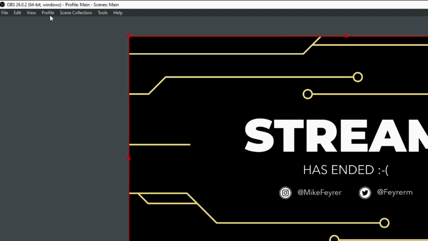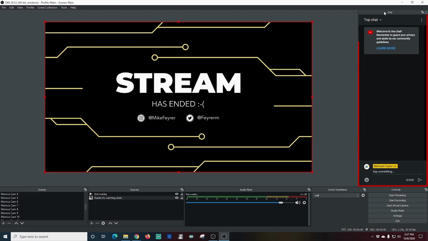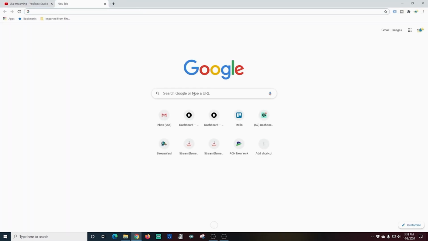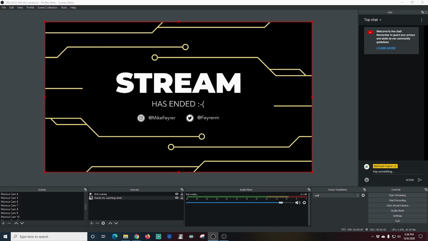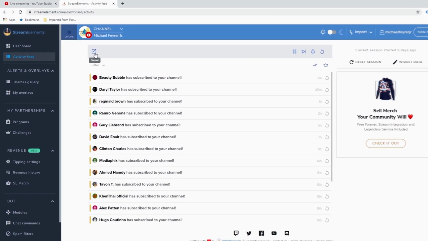Now I can just go to View, go to Docks, and go down to the chat dock I just created, and there it is. Now we can see my chat dock. I can chat, I can watch all the chats come in right here in OBS. And you can do this with more than just your chat. Let's say you had people subscribing to you during a live stream, or maybe you're getting donations and you want to be able to make sure that you don't miss anything. Well, you can add your donation feed in here as well. In order to add your events in here, all you have to do is open up your StreamElements.